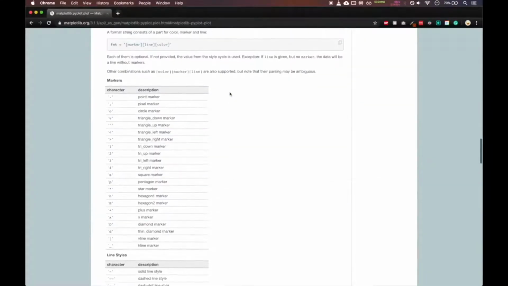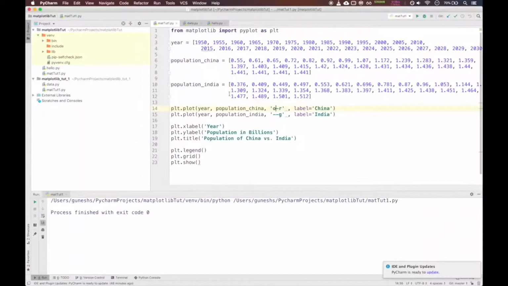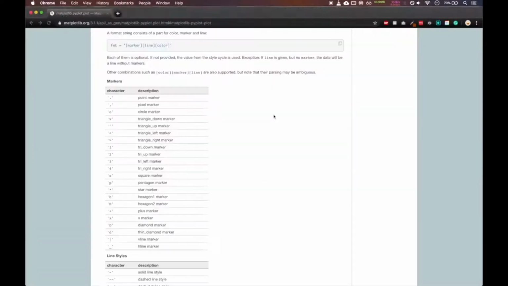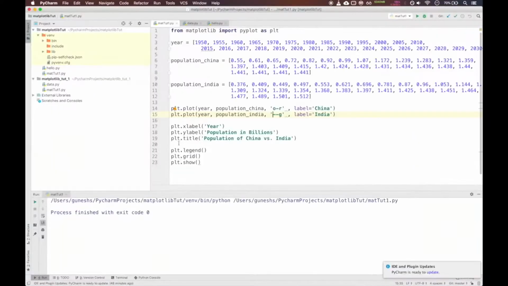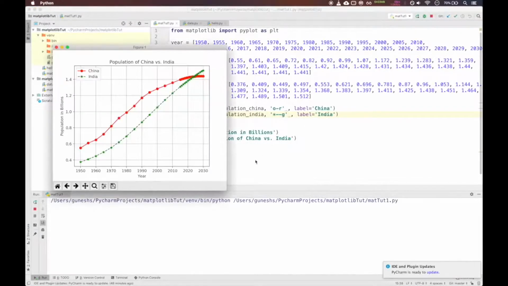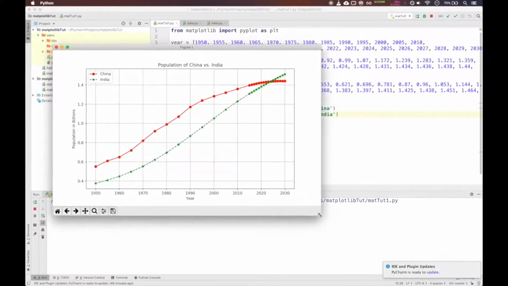There are other markers also you can try. For India I will use a different marker, so you can go and see which one we can use. Okay, we'll use the star marker. For that we have to include the star keyword. So we'll put star, that is asterisk, and we'll run. As you can see, the data points in the data set of India are now plotted with the asterisk symbol.